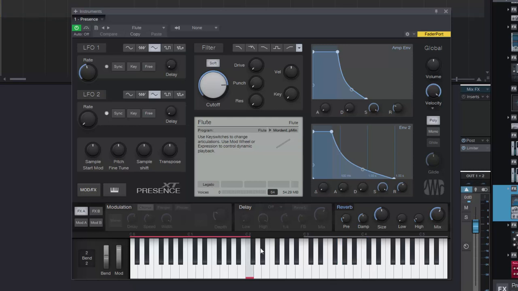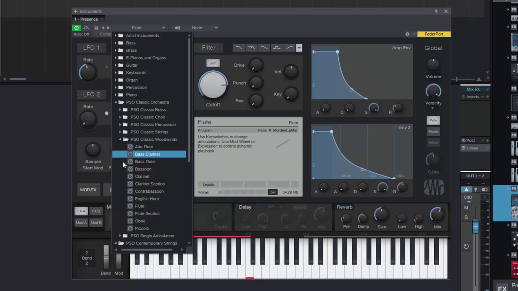Again, all really useful stuff. So there's loads and loads of key switches there, just for the flutes on their own. All right, let's look at something else. So let's take a look at alto flute. It's kind of like the flute, but lower.